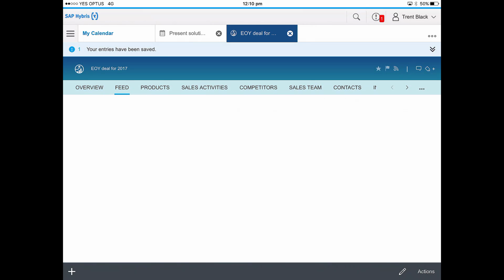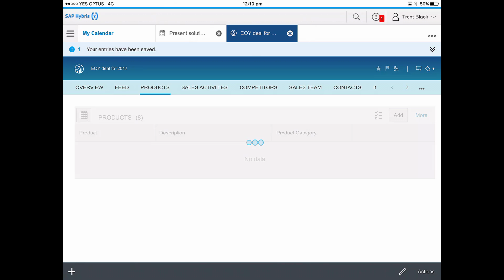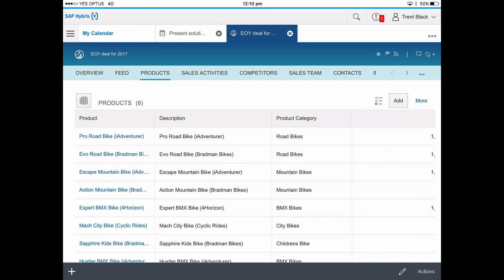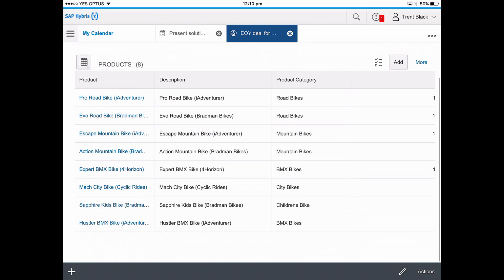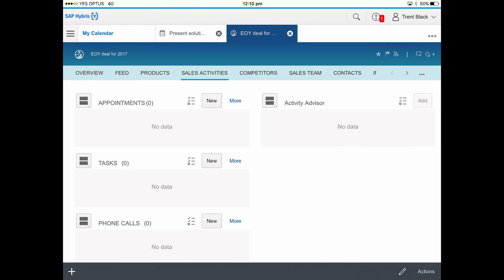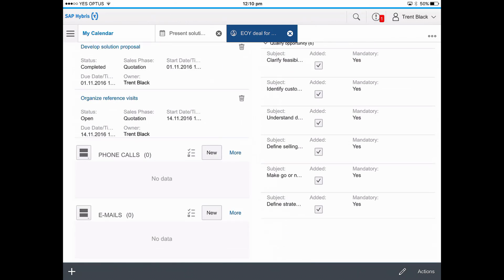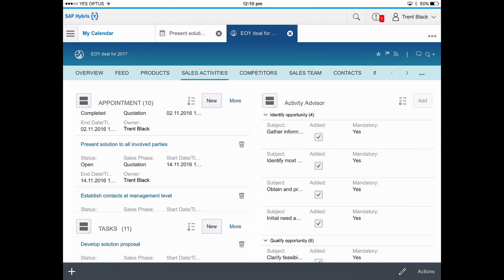I can look at my feed, same as before. I can see the relating products that have been attached to this particular opportunity. So I see I've got road bikes as part of it, some BMX bikes, so on and so forth. So all the information is readily at hand. I can do sales activities, look at what all the previous sales activities that have been done to date and into the future. So appointments, got tasks, got phone calls and emails, and I've also got the activity advisor.